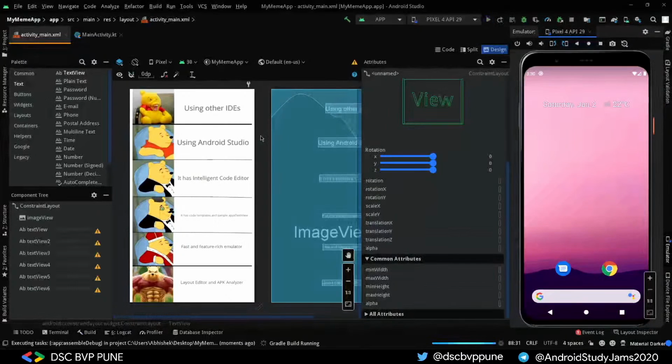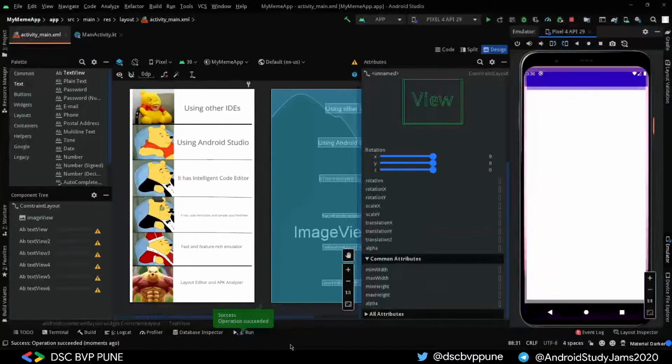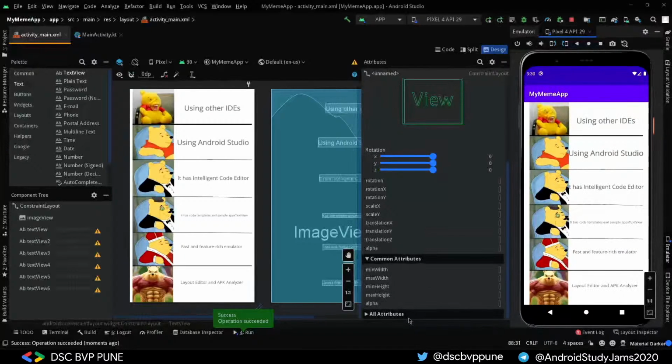Let's run this again. It will be a tad bit slow, but it will eventually compile, of course. The Gradle builds are very, very intensive. Now it's installing, it's launching. Success. Okay, here you go.